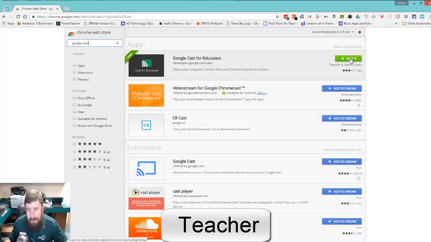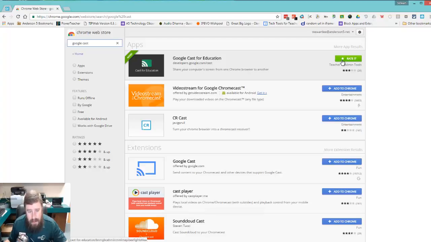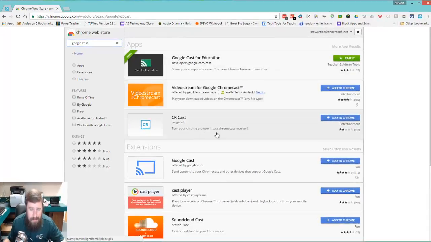I can't add it to my Chrome because I've already added it, but you'll see one of these little blue buttons that says add to Chrome. Just click on that, go through, it'll ask for some permissions, just accept, and the teacher side of things will be good to go. On the other side of my screen, I'm going through and looking at the extensions, and I'm adding the extension to the student side.